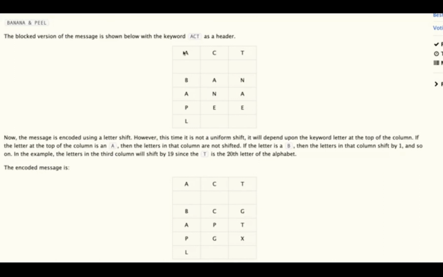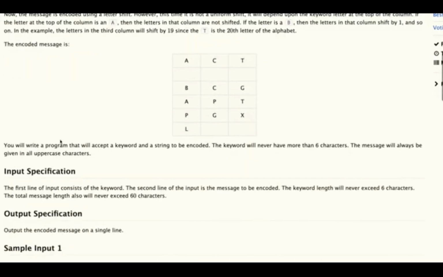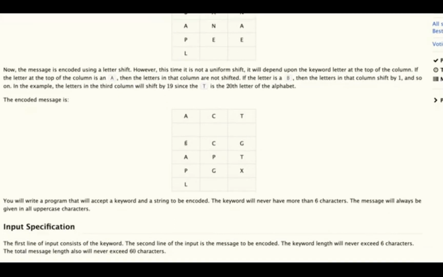So if you had A, then the letters in that column will not be shifted because A is the first letter in the alphabet. However, if the letter is a B, then it would shift by 1. If it was C, it would shift by 2, and so on. And since T is the 20th letter of the alphabet, it would shift by 19. So the encoded message after you shift everything would be as follows.